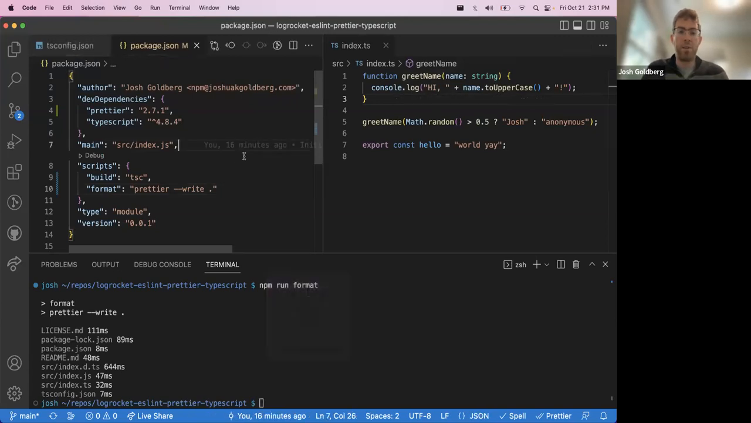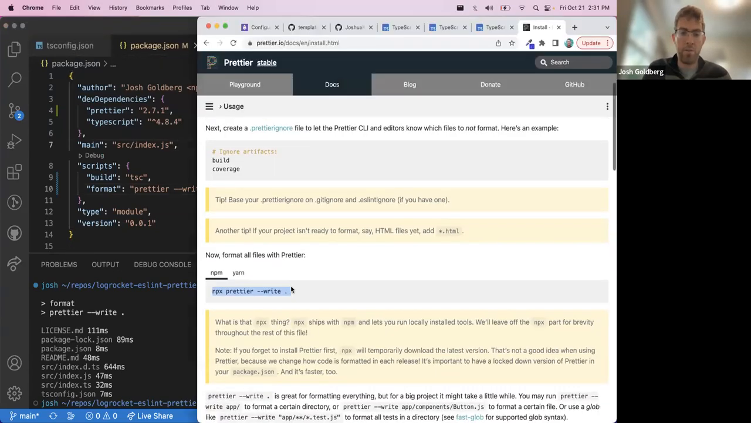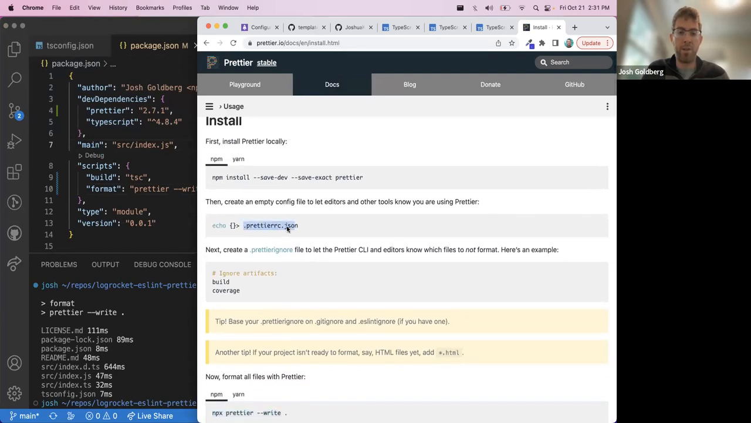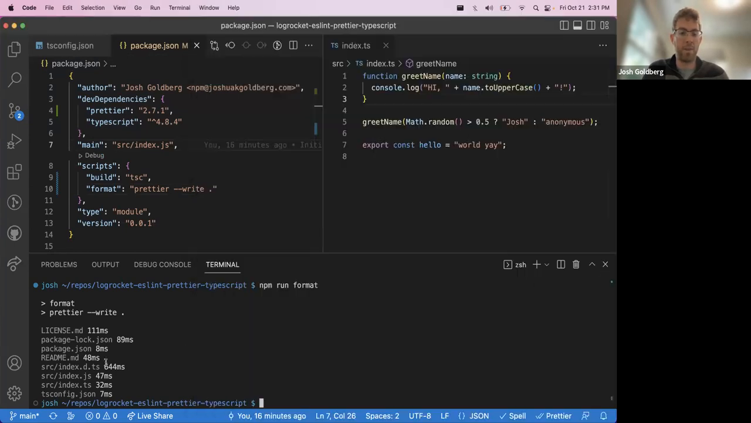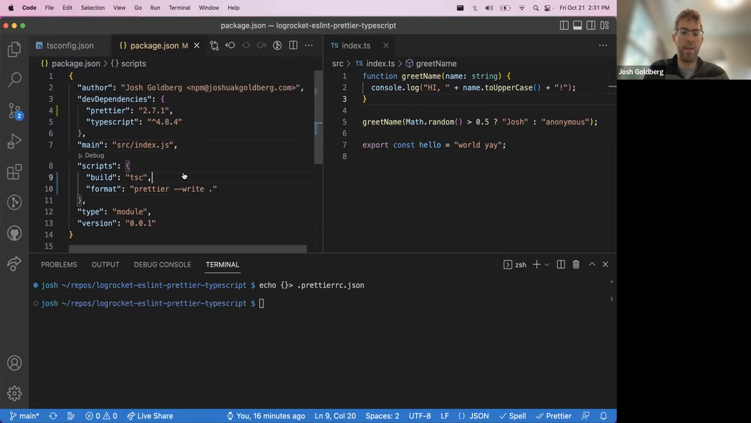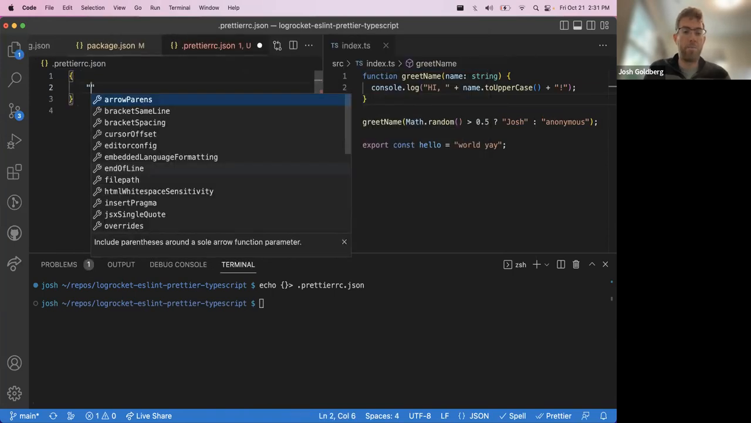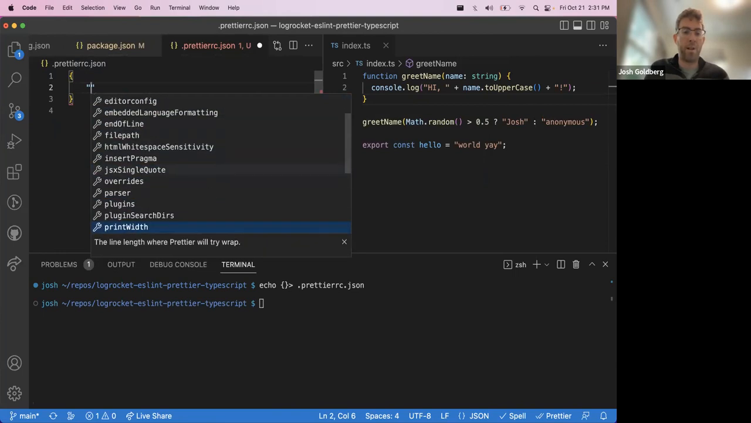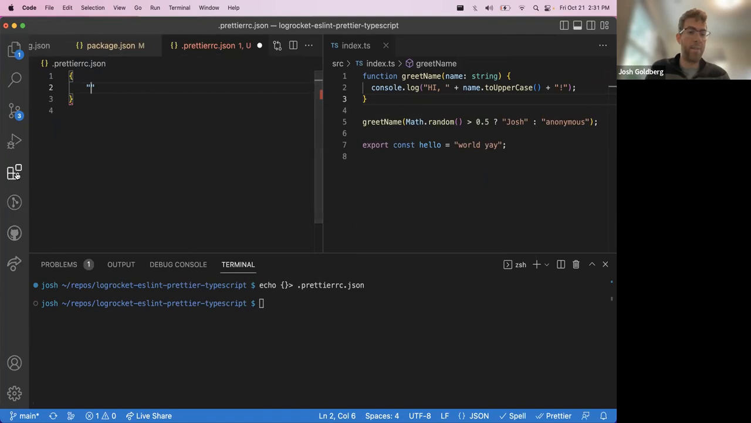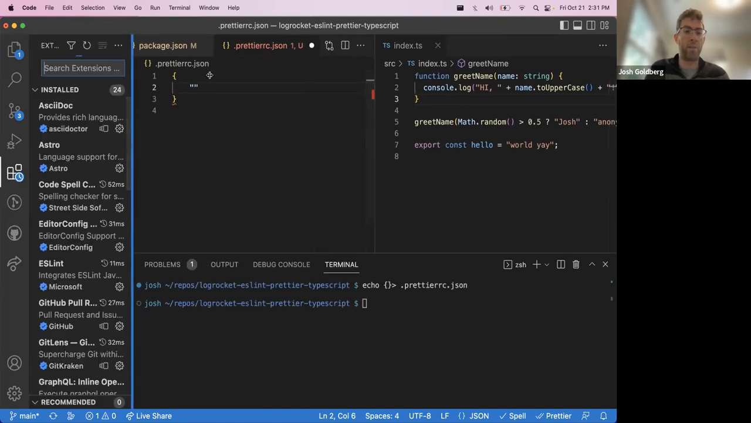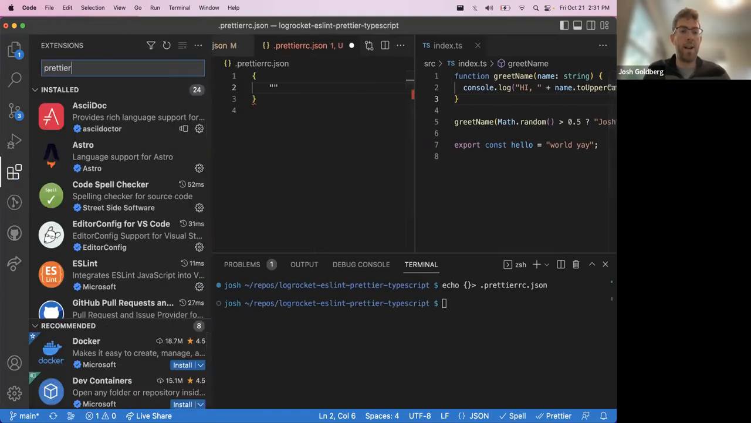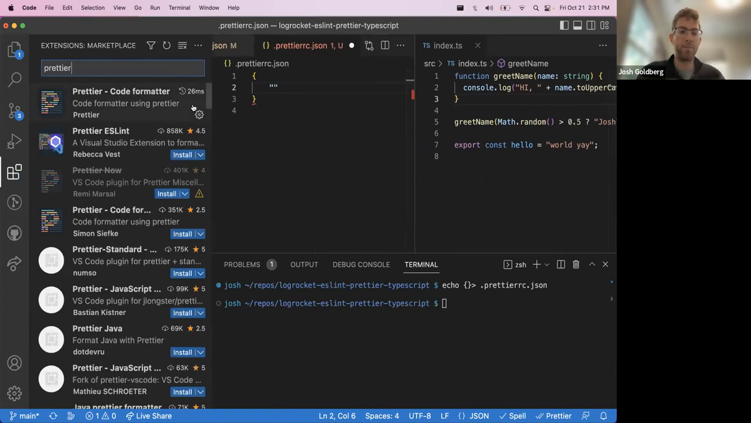If you want, you can always configure Prettier using .prettierrc.json. I'm going to copy the command there, .prettierrc.json. And then there are some options here. Now, my editor here is suggesting these options because I have the Prettier extension for VS Code installed. Highly recommend installing this extension.